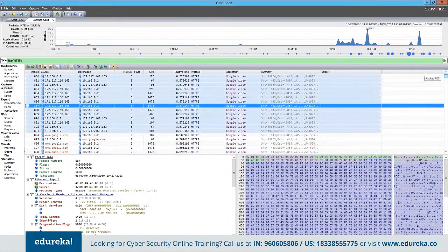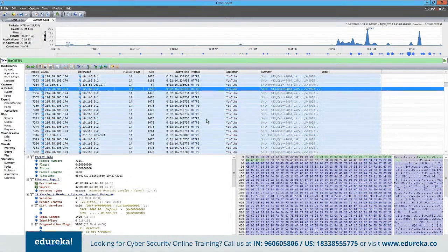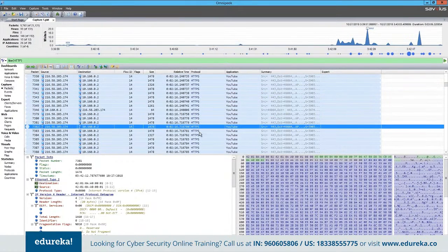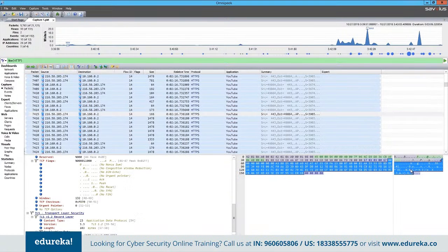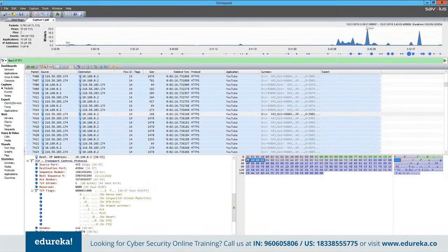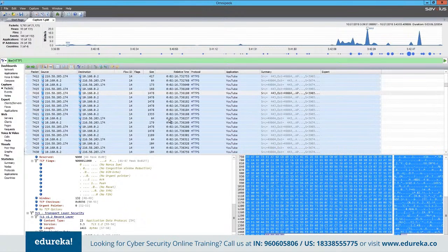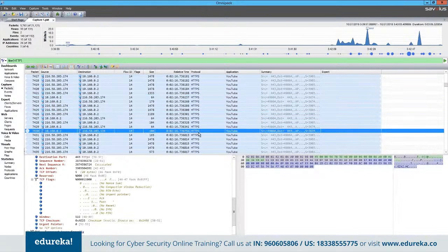So what you can see on the packets here, these are the protocols used by youtube.com, HTTPS. So we captured multiple times. This is how the packets would be, and this is the hexadecimal equivalent value. We will not be able to understand what exactly the packets are, or what exactly the packets were sent to.